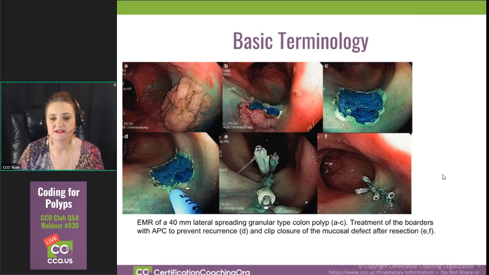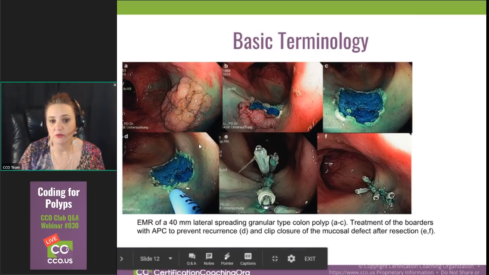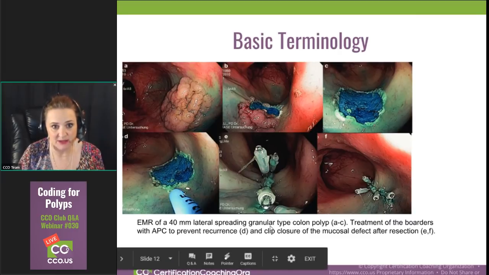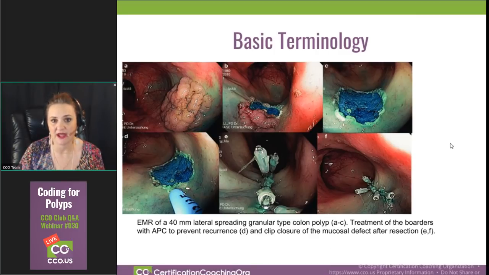So again, this is a little bit different. Now, we don't know what type of polyp this is, except that it's a granular type. That's texture. And then it would be interesting to have seen the path report on that, because it's so large, I think that they're probably going to indicate that this is cancerous.